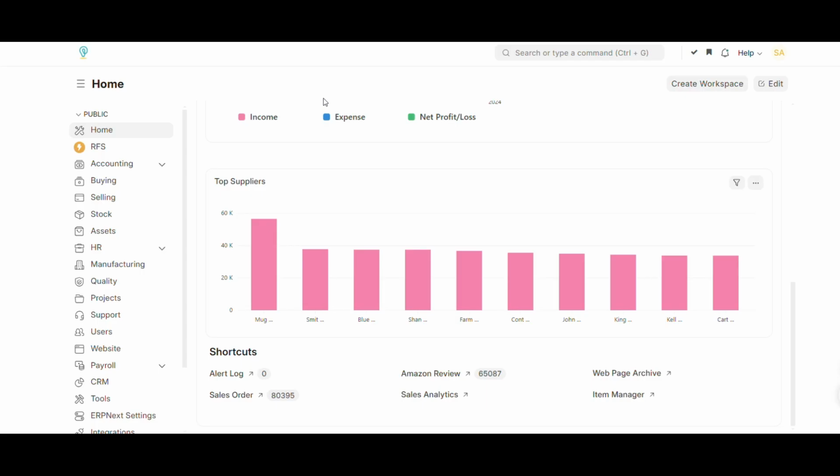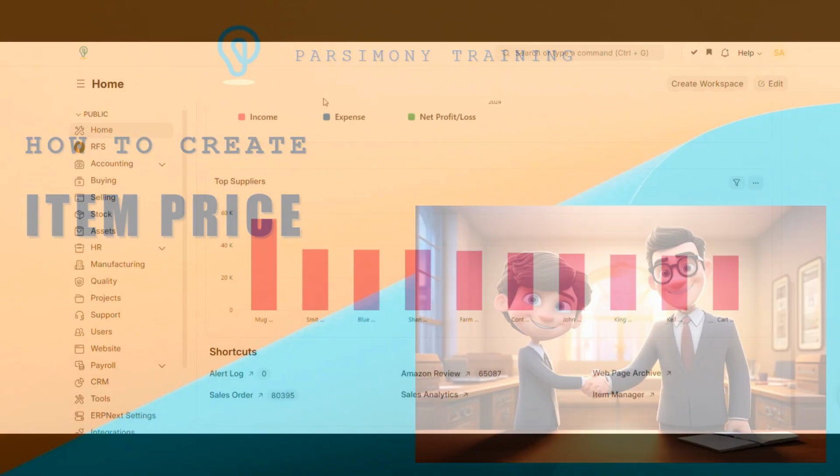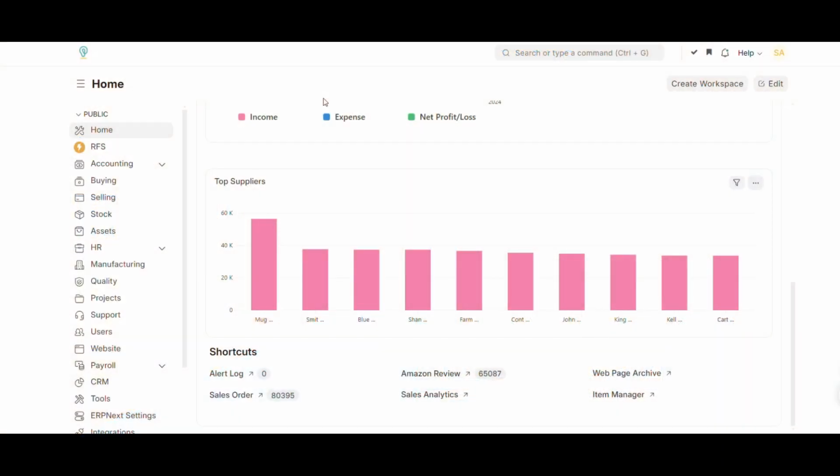In this tutorial, we'll explore the item price feature in the items and pricing subfunction of the selling module. By the end, you'll have a clear understanding of how to set and manage item prices for efficient selling.